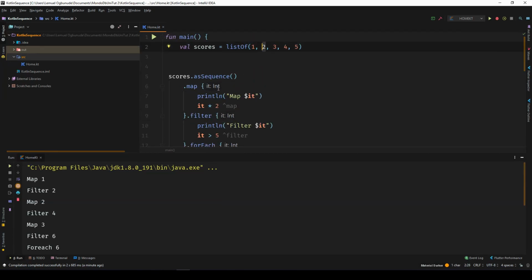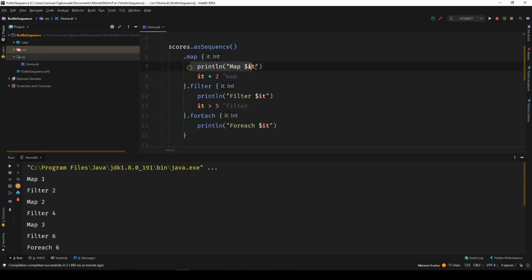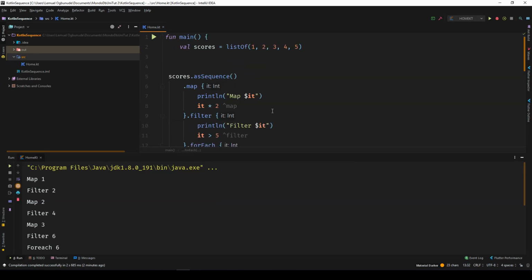2 comes, prints out map 2. When it comes here, it prints out filter 4 because 2 had been multiplied by 2, which means 4. So it prints out filter 4. Now 4 isn't greater than 5, so it doesn't print out for each. The next element is 3.